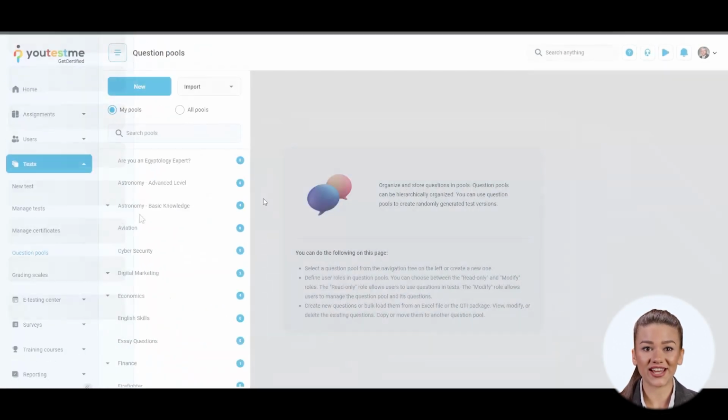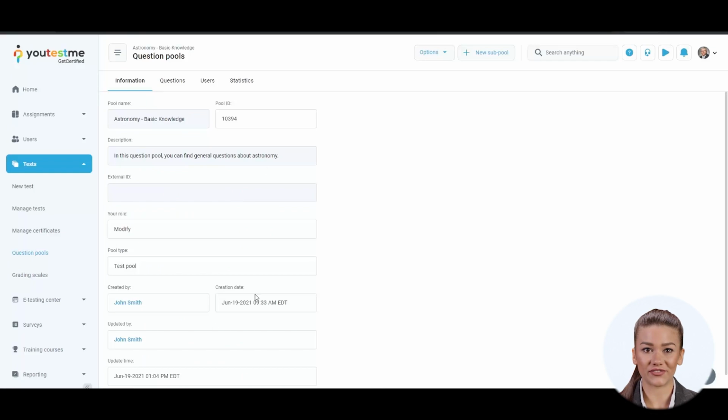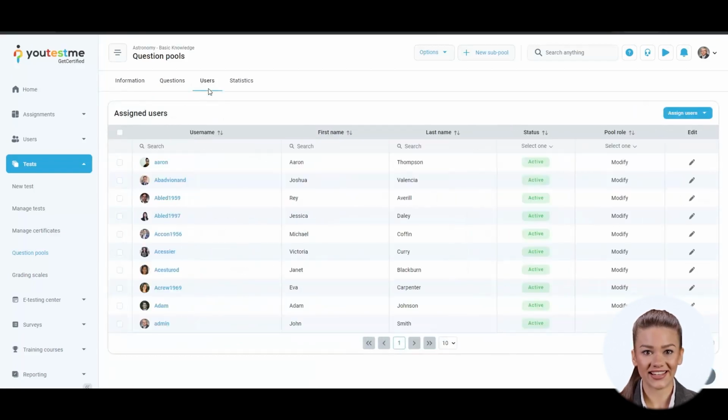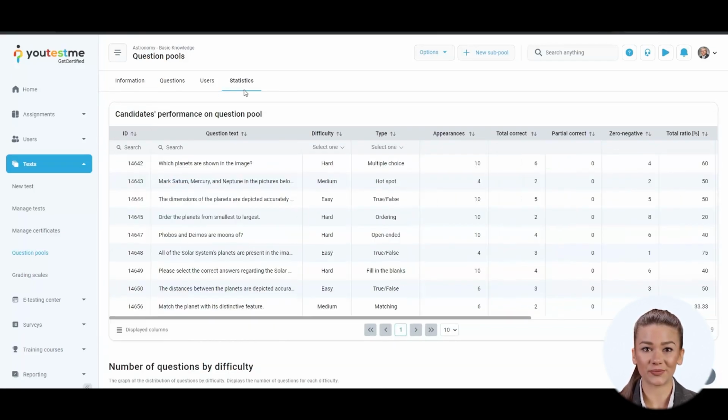To check the statistics, you should navigate to Tests and click Question Pools. When you click on the desired question pool, you can see the general information, the list of questions, assigned candidates, and statistics on the Question Pools page.